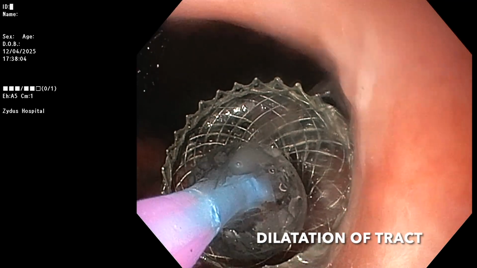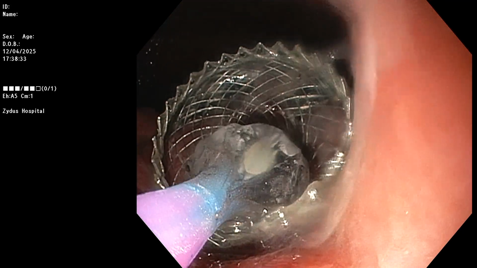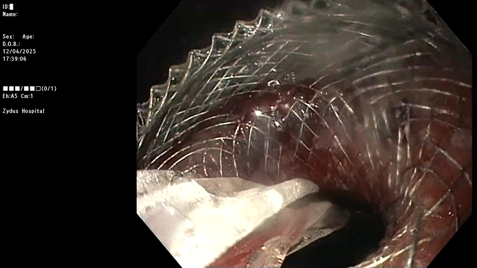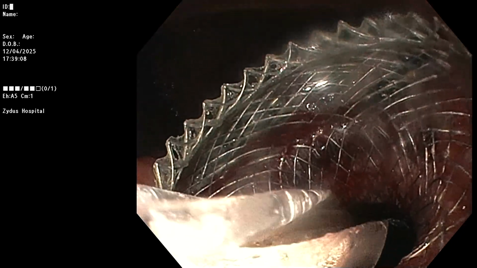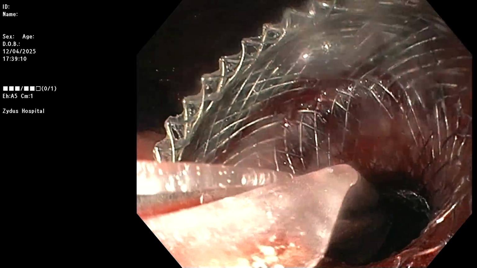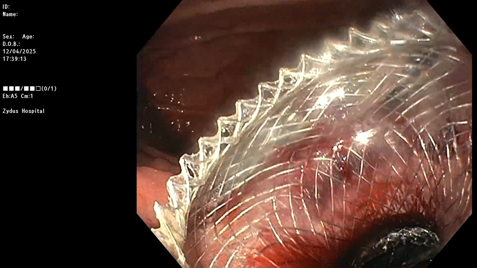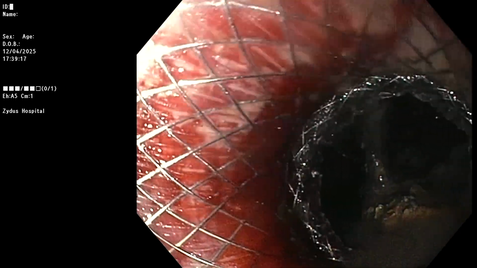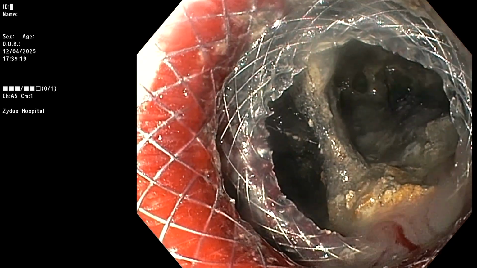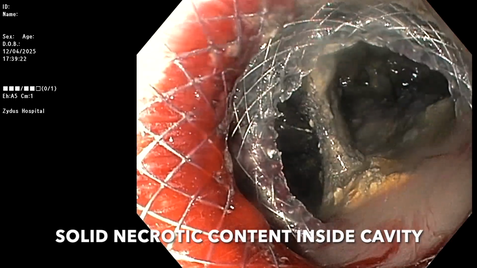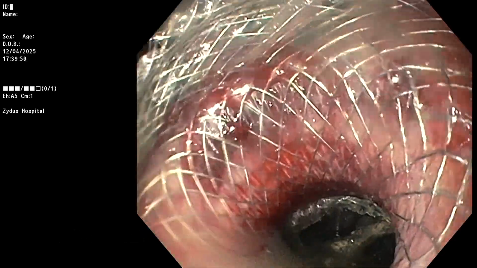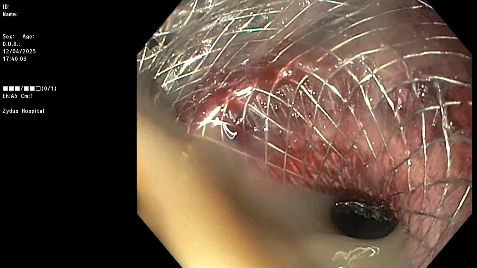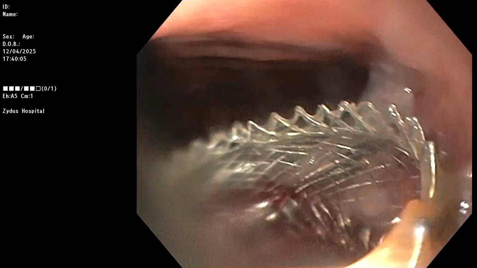You can dilate up to 12 mm to 15 mm on the first session, and once you dilate it, you can see the cavity clearly via stent. And when you see inside, you can see a whole lot of solid debris inside the cavity. This solid necrotic debris we might need to take out on the next session by doing endoscopic necrosectomy.